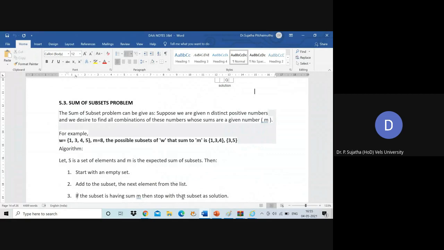So as I told you, with this example, the given set is W is equal to 1, comma 3, comma 4, comma 5, and the given m value is 8. So you have to form the subsets from the given set whose summation will be equal to the given m value, which is 8. So the valid subsets are 1, comma 3, comma 4, that is the first subset, and the one more subset is 3, comma 5.